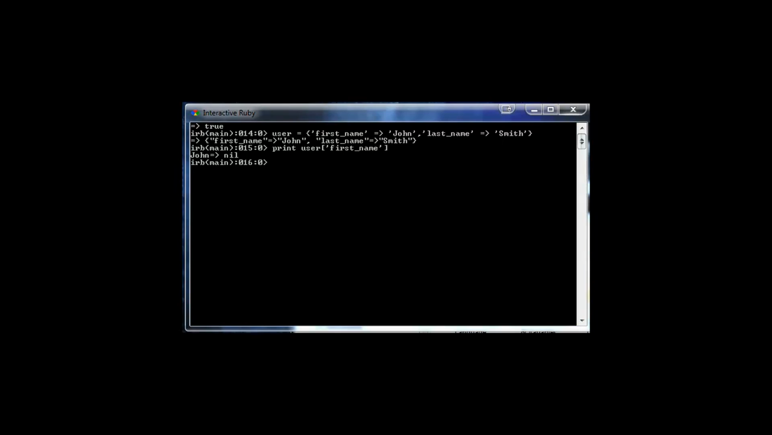And we can also use methods on a hash. So we could say user sort, and it'll sort it alphabetically. And what else could we do? We could get the size. We could do user.size, and it tells us we have two key value pairs.